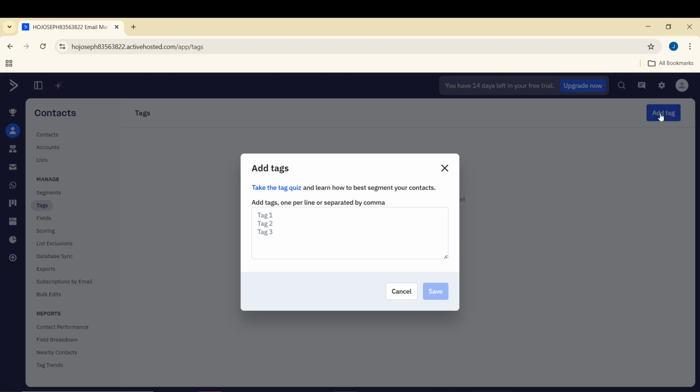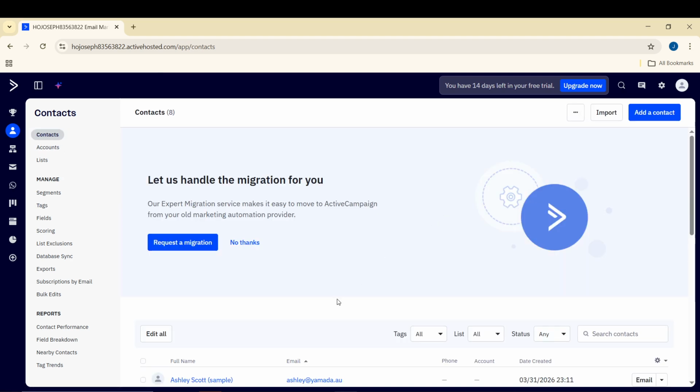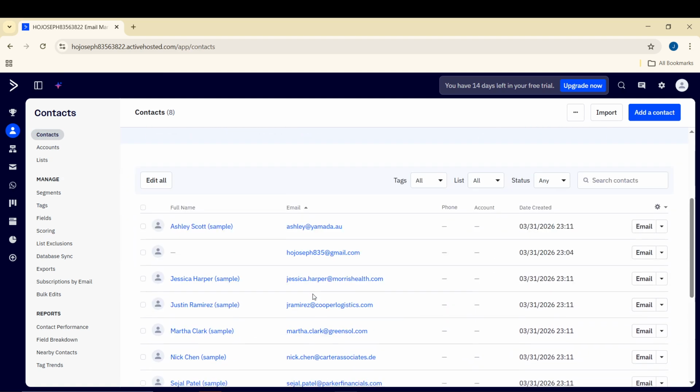Once you have lists and tags ready, it is time to apply them efficiently. Go to a view of your contacts and filter the list to show the people you want to update. Then click Bulk Edit. Bulk Edit lets you apply tags or add contacts to the correct lists in one action, instead of editing each contact one by one.